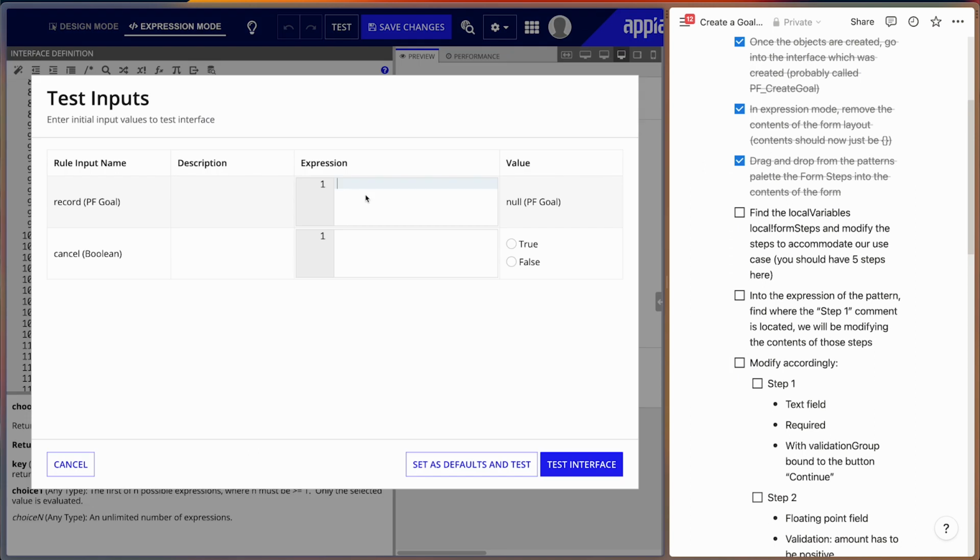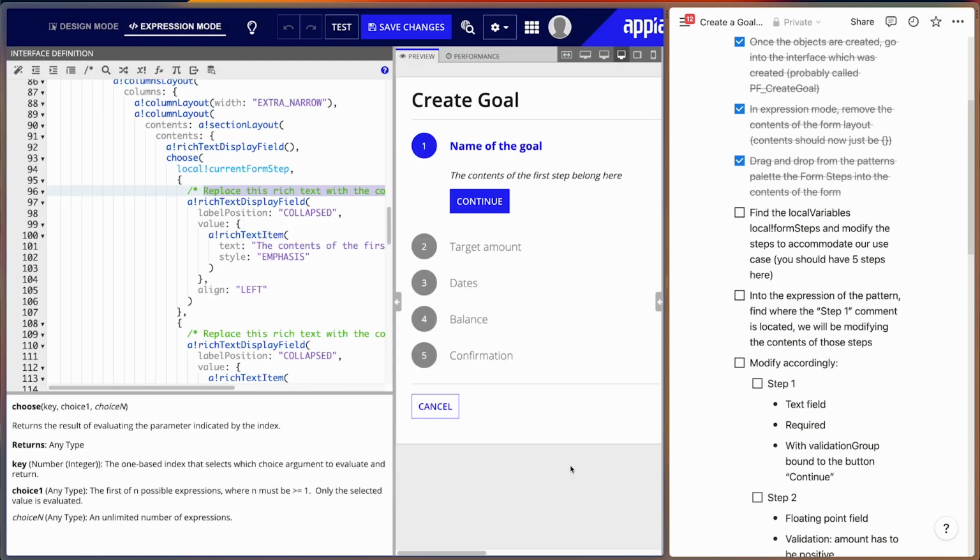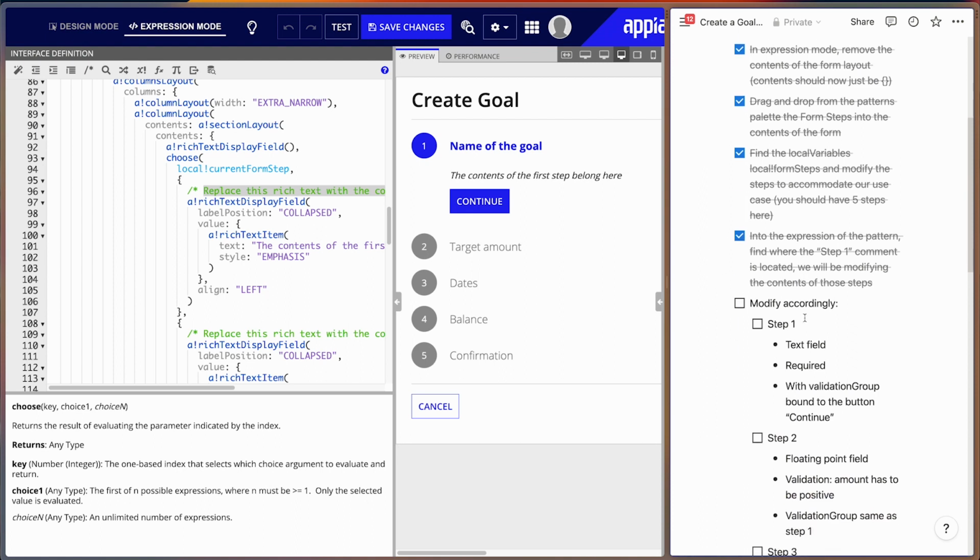So if we click here, if we test it, so if we go ahead and test the interface, I can see here that I've got name of the goal, target amount, dates, balance, confirmation. So we have the structure here that we want to use. So here, that's the change of the local form steps. And then we'll be modifying the step 1. So the first thing here is going to be to put the name of the goal, which will be a text field, and we'll make it required.